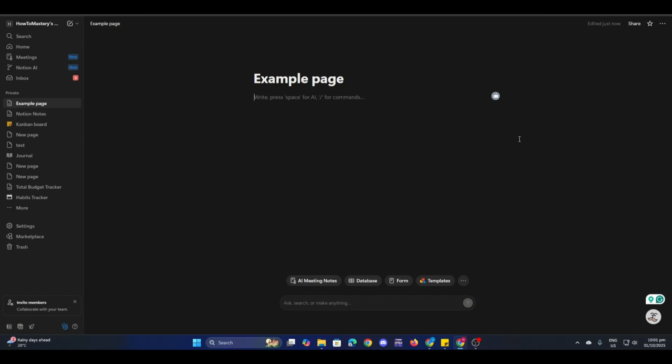How to make a checklist in Notion. So first, open up Notion and then just open up the page that you want to add a checklist to. So for example, this one.